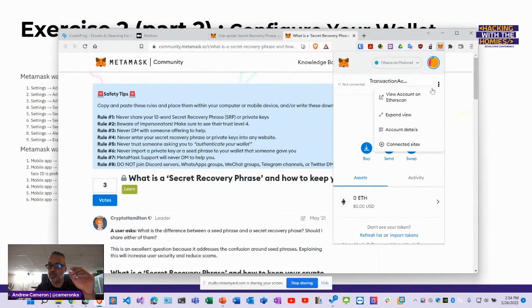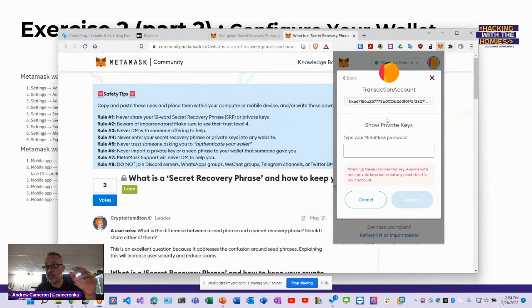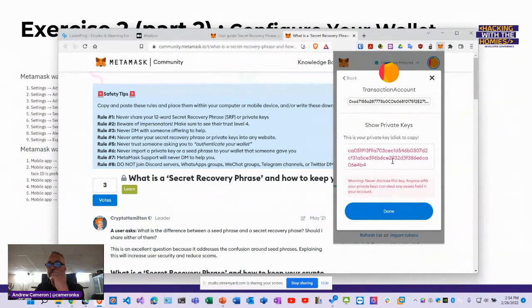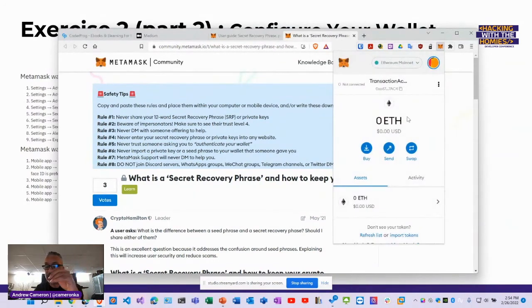Within that account, this is the QR code that represents the public and private key. This is where you export the private key. Here it's asking for the MetaMask password. And now this is my private key. I'm showing this because I don't care, I don't have any money in this wallet, and I'm deleting it when this is done. But this is your private key, and you'll copy this and put it somewhere in safekeeping in your own scenario.